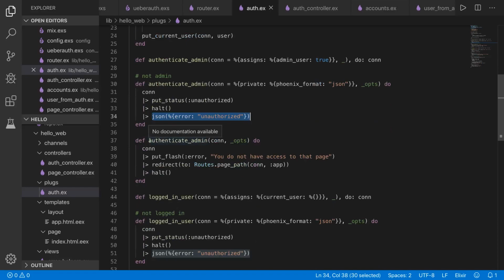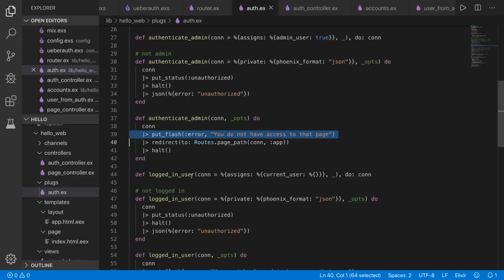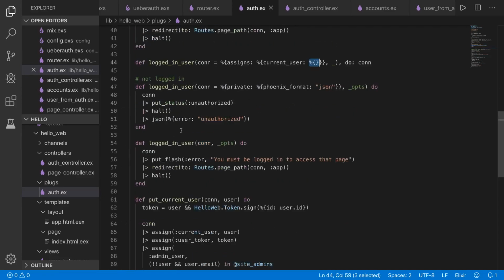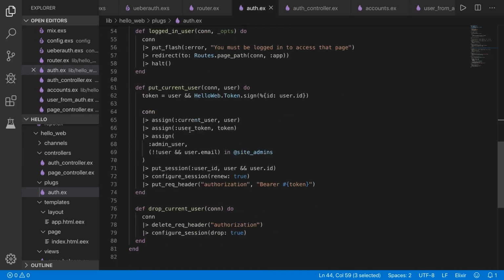If it's not an admin and it's not Phoenix format JSON, that means it's HTML. So then we put flash, put the error, you don't have access to that page, and we redirect to our page path and halt. So logged in user is the same thing, except instead of checking for an admin user, it's just checking for a current user, and the logic is the same.